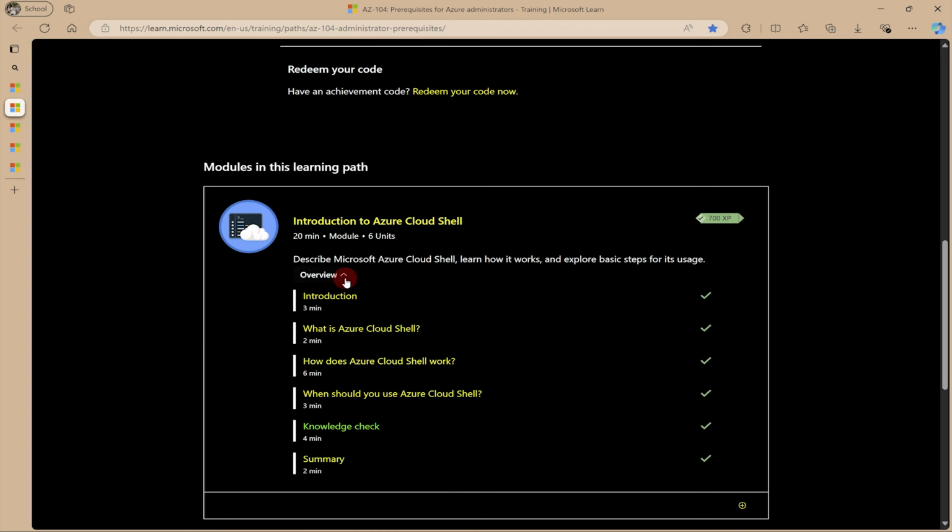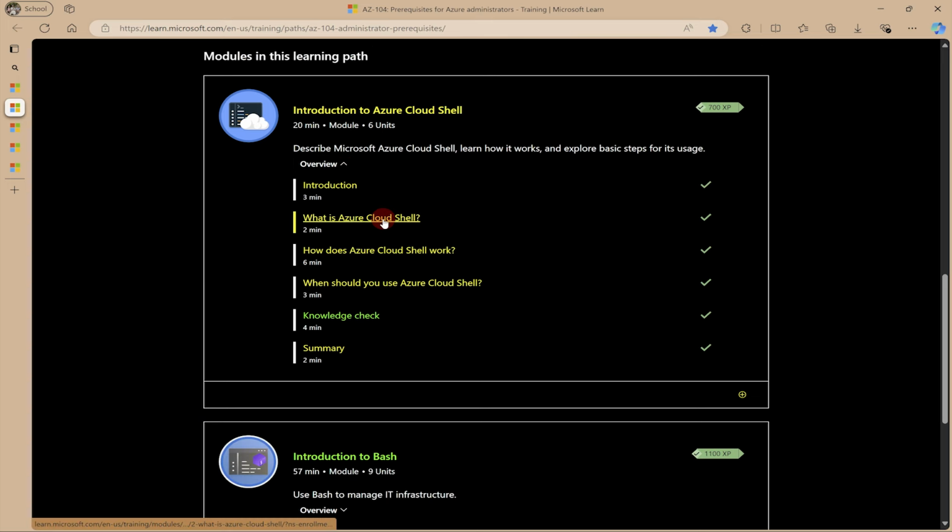It goes with the introduction, then it tells you what is Azure Cloud Shell, and then it goes into how it works. And then at the end of this module, there's a knowledge check, which pretty much just asks you some questions on what you learned, and then it gives you a summary, and then you are done with that module. As you can see, I have completed these modules. That's why they all have the check mark.